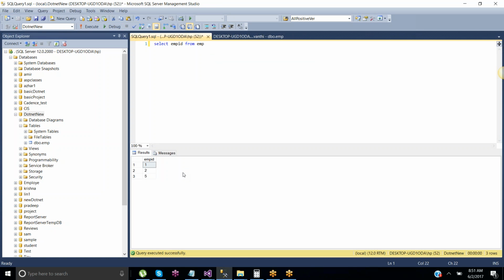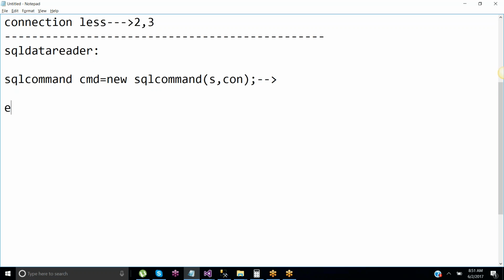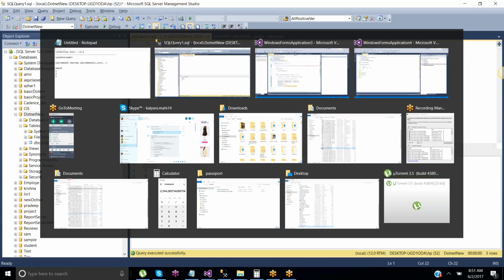Only employee IDs. Am I right? Yeah. Now listen here. What I'm trying to do is SQL command cmd is equal to new SQL command of the query, whatever we are writing, select EMP ID from EMP table. So it will be having all the records like this, right? EMP ID, the result is 1 and 2 and 5. This is the result of the query.